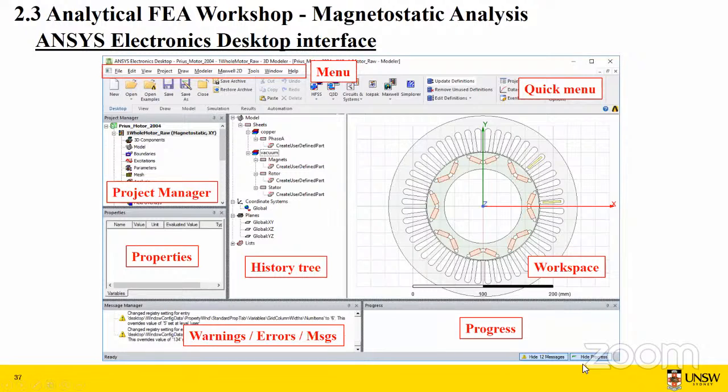When you open Ansys Electronic Desktop, this is the interface. Actually, this is the interface after you create a new Maxwell 2D project. In the following tutorial, I may say these names, which refer to the main menu and the quick menu here. You can have quick menus of the desktop, view, draw, model, simulation, and result.